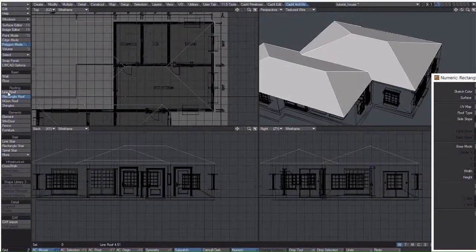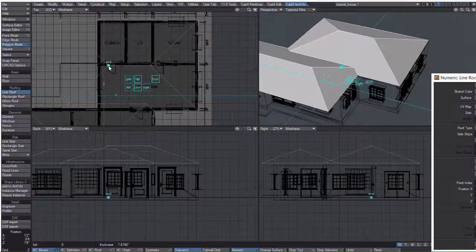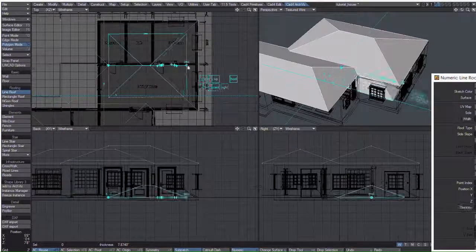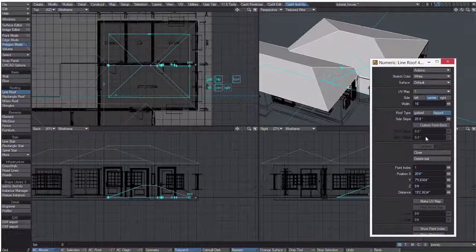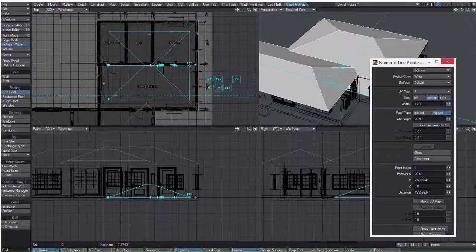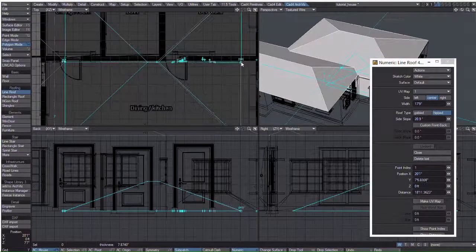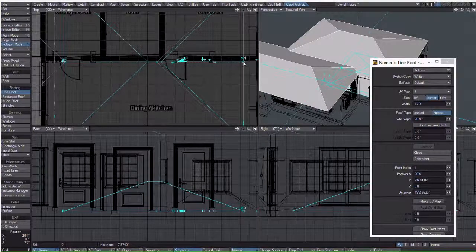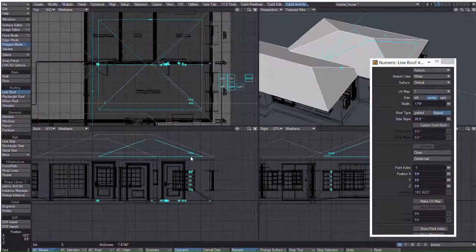Next, I'm going to pick the line roof tool, and I'm going to start clicking at this point here and then drag across using the projection to make sure that it's straight. And then in the numeric panel, I'm going to adjust the width so that it almost goes all the way across, but not quite. I'm going to zoom in to make sure that it's actually projected straight across. There we go. Of course, again, raise it up from the ground to above the ceiling and adjust the side slope.